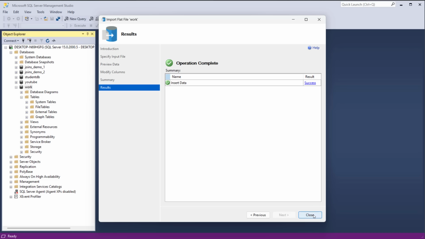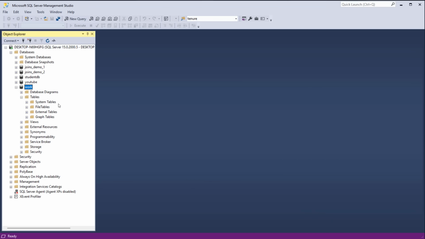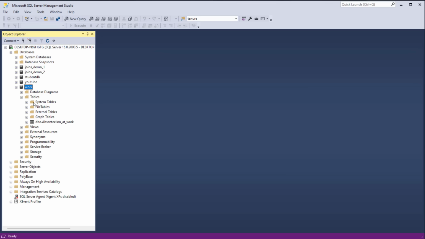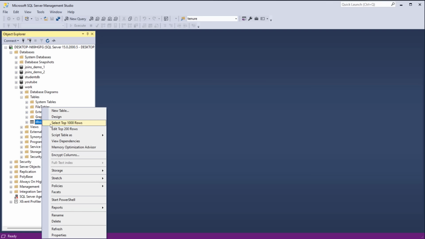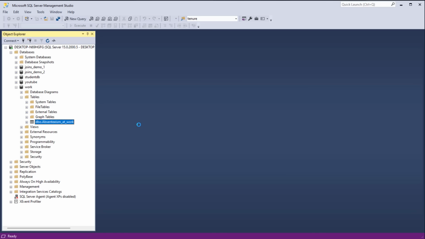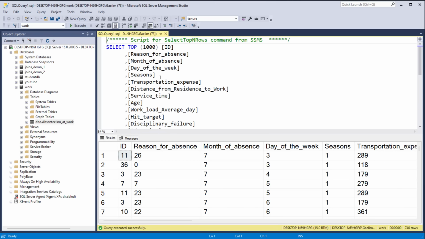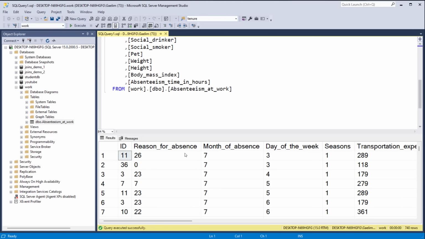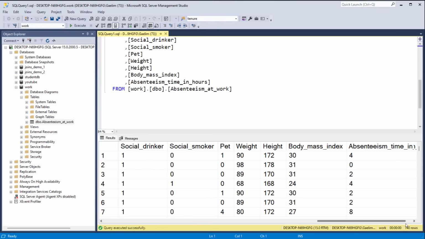You can see data has been inserted. I'm going to hit close. Now, if we want to see that updated table there, we click refresh. We can expand tables. And now you can see that table there. If I right-click and say select the top 1,000 rows, it will create a window and you can see the script here with all of the columns, and it's getting our data out of the table.